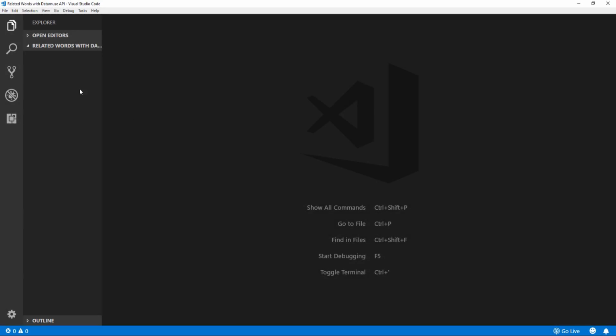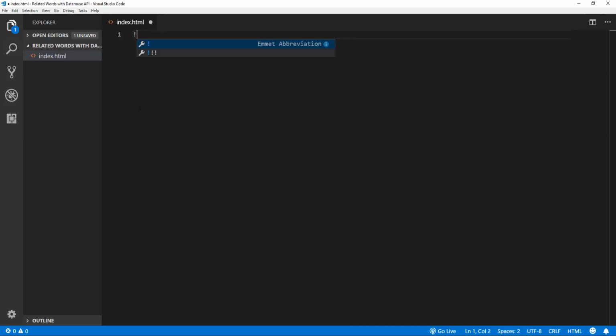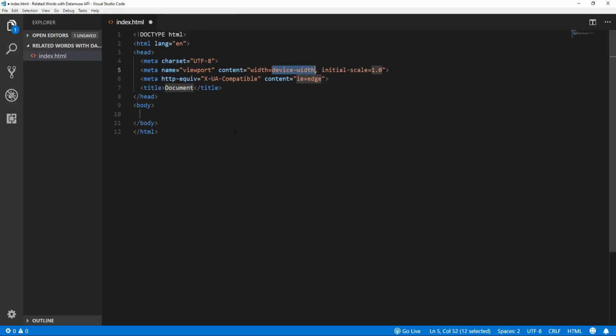Beginning with an empty project, we first create the index.html file. We type exclamation mark, it says Emmet abbreviation, we select this or hit tab or enter and we get some HTML5 boilerplate code. I'm using Visual Studio Code which comes with Emmet. If you don't have Emmet, you can easily install it or not. Emmet is just a plugin which helps us increase the speed of development.